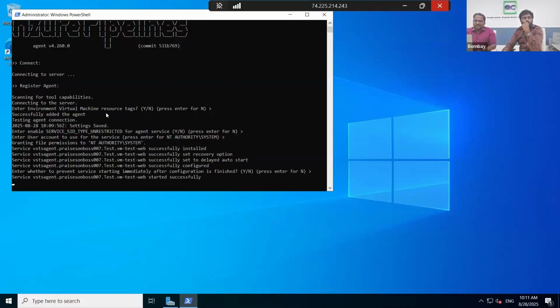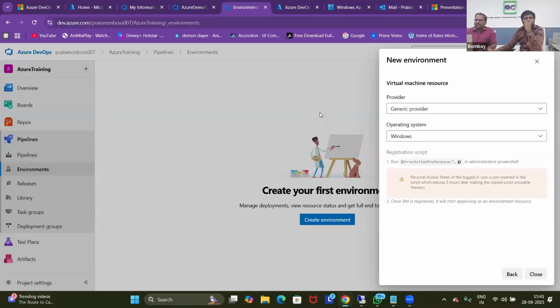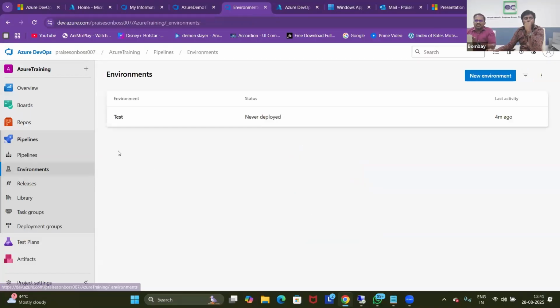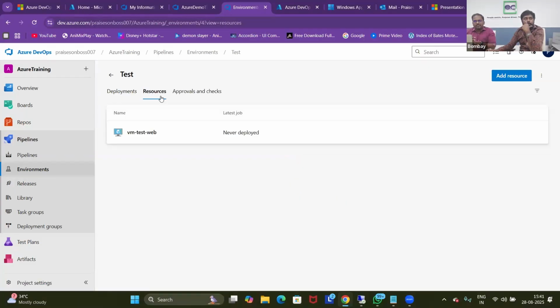Go ahead and hit enter. All right, so it says service test web VM test web started successfully. Let's go ahead and see if this machine is registered. Where can we find that machine? In the environment we have created, the test environment. When you go there, there will be a resources section, and in that we can see that the VM is registered to this particular environment.